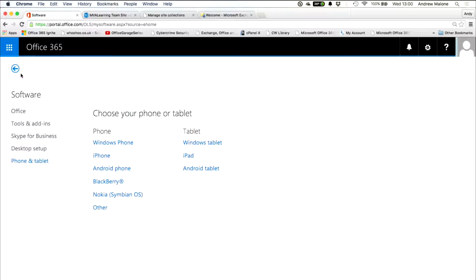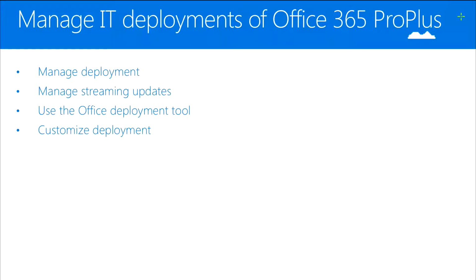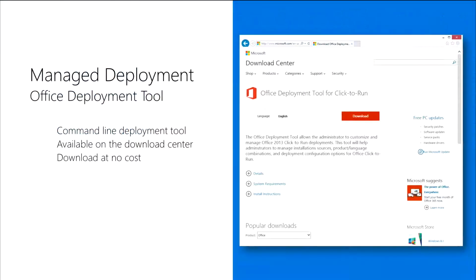So that's downloading the software here. So I'm just going to flick back here. Alrighty. So as I mentioned, managing that software, you can download it yourself. Now, if you're an IT pro, it would be nice to be able to control or manage that deployment. So in this next little section, we're going to talk about managing the deployment from an IT pro perspective.